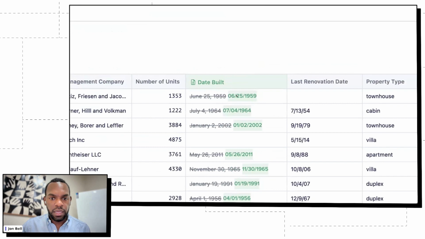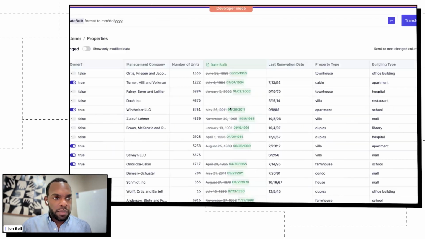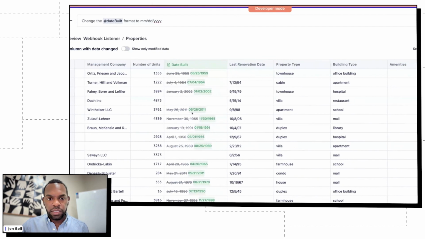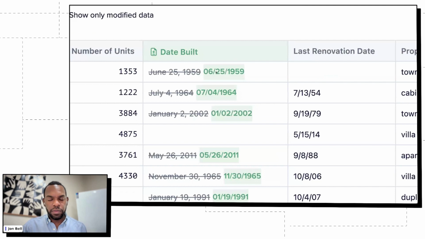Let's take a look and see. All right, so my prompt was to change the build date or date built from this format to this format, and it looks like it worked pretty well. Knock this one out of the park. I want to pause here for just a second.